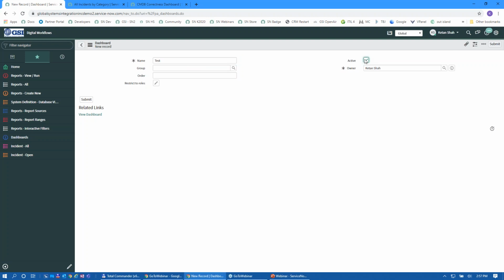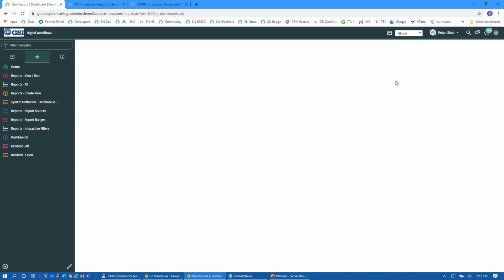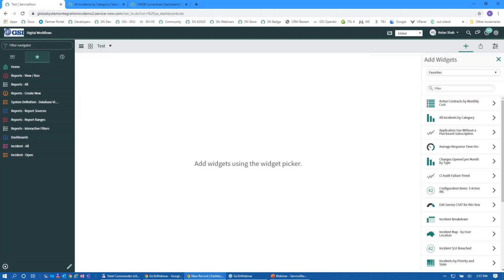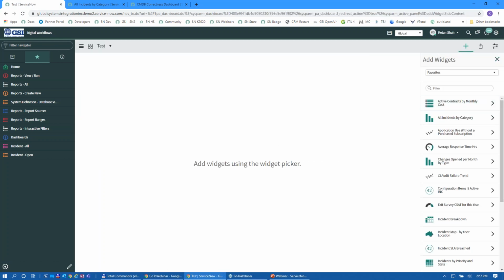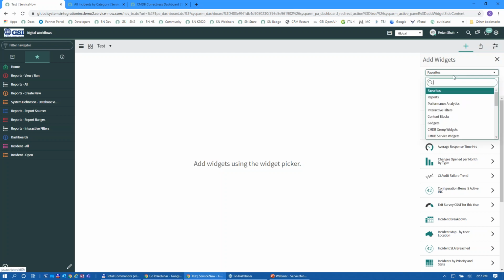You want to make sure you have this active so it makes it interactive. Submit that. Now you can see there's not really anything on it. We can start adding to our dashboard the same sort of things that we had seen before. We can start picking out reports that we want to add. And for our purposes, I think start with the incident maybe.